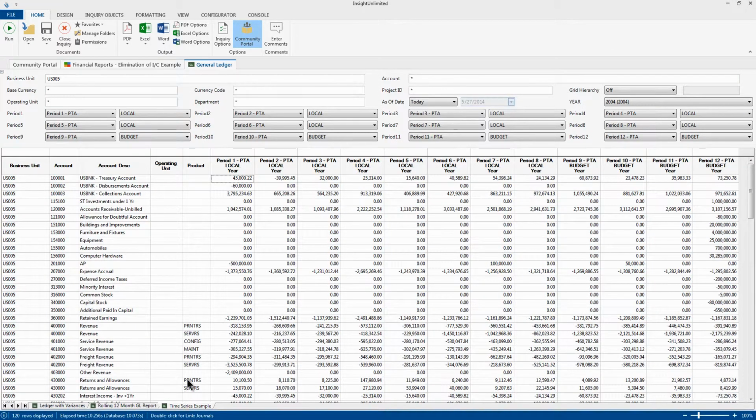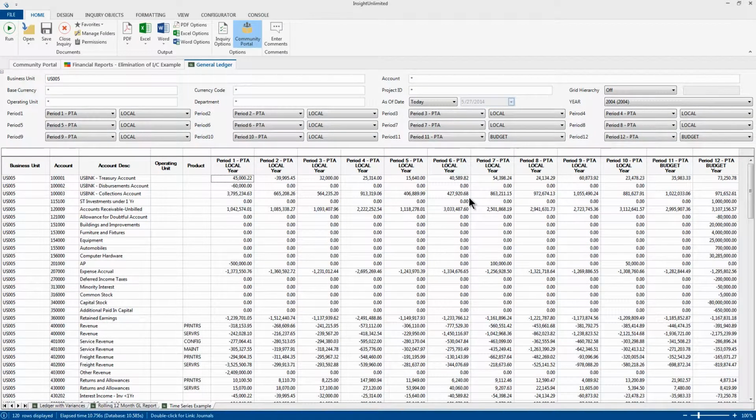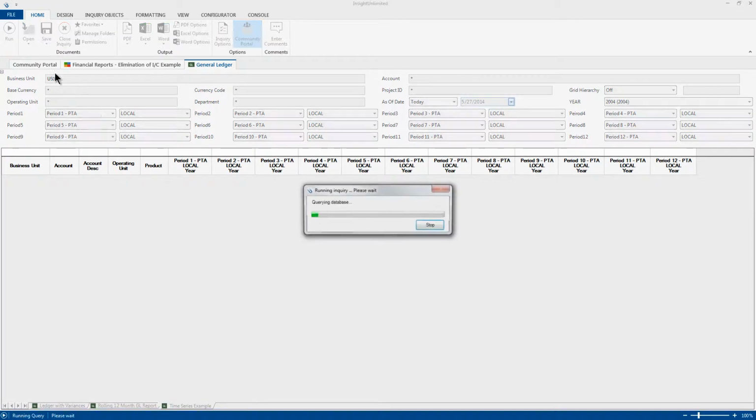You can also do time series, depending on what period of the year you're in. You can pivot information and see different columns. And if you want to see an all actuals report, you simply change your ledger to local and click Run. When you run a report, you're seeing all of your information on a single screen.